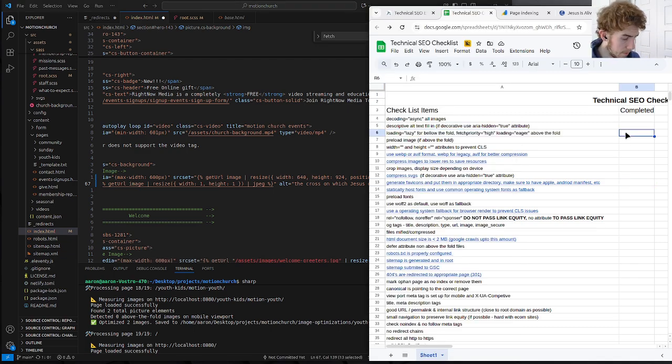Okay, so let's mark a checklist here. That's good. Alt text, that's good. Like again, I'd go through this whole document, make sure that I have all the alt text checked for each image. Decoding async, again, I check all the images, make sure that it is indeed decoding async.